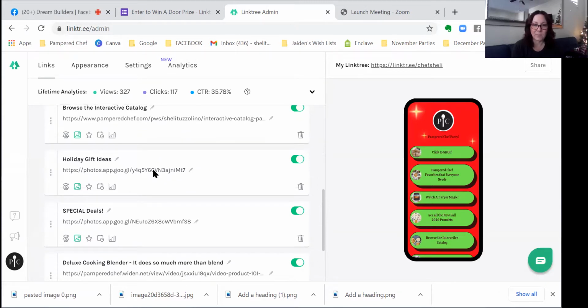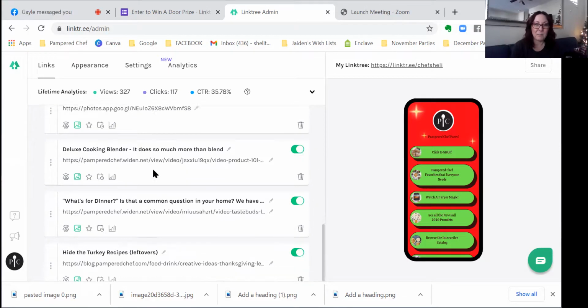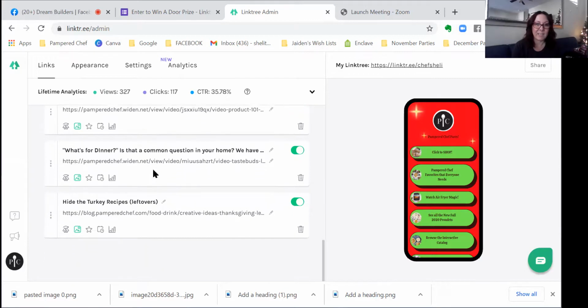And what I did for this one is I created a Google album. So that way, instead of them going to my website to click on all these ones, I don't want them to get sidetracked and not order on the host party. So I just did a Google album that has all the pictures of different gift ideas. So specials, monthly special, guest special, all those things. The blender in action, and then it's got what's for dinner.